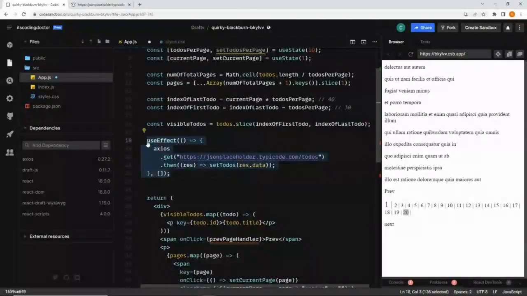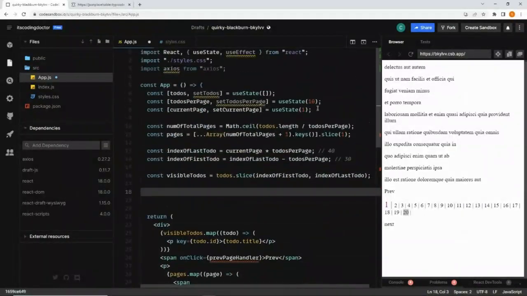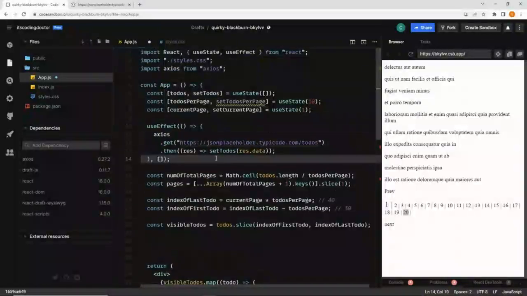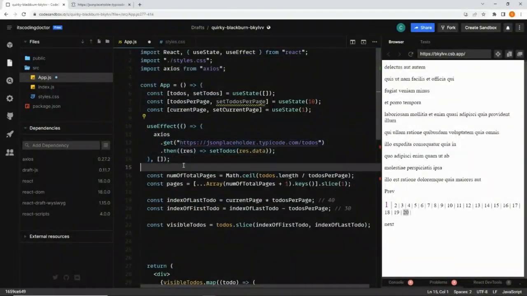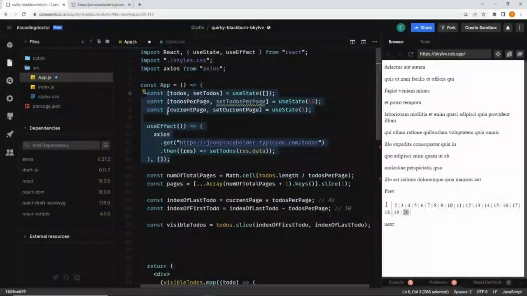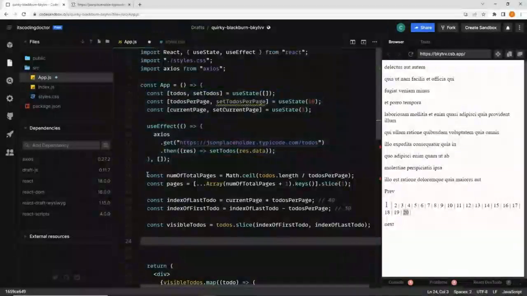This useEffect should be at the top, so let me write it here. This is the convention, guys. Your hooks should be in sequence, correct? Now we have all our variables here. Then I'm going to write const previousPageHandler equals to this.